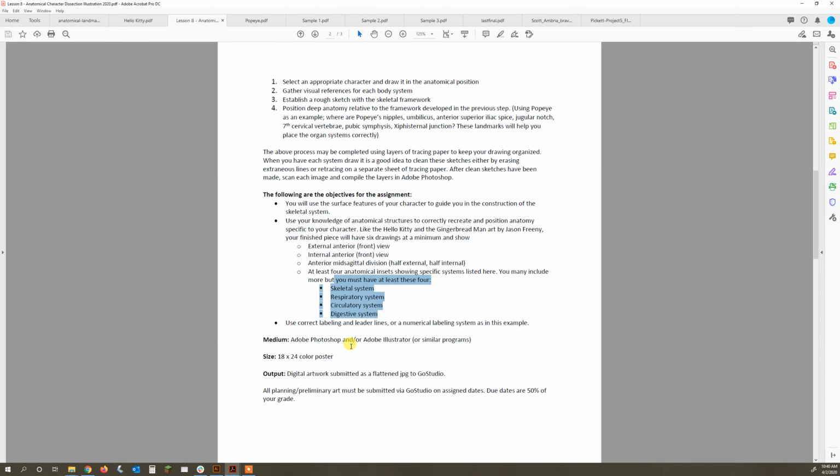Project sheet. And the final is to produce an 18 by 24 full color poster. So again, something that Nigel Thornberry would find in his doctor's office, or something that you might study in your anatomy class. Digital artwork submitted as a flattened JPEG. I want to see all your planning sketches, all your preliminary sketches. I want all that stuff submitted, and then I want individual layers submitted, and I want the final artwork submitted. So I want to see your whole working process. Your working process is super important in this piece.